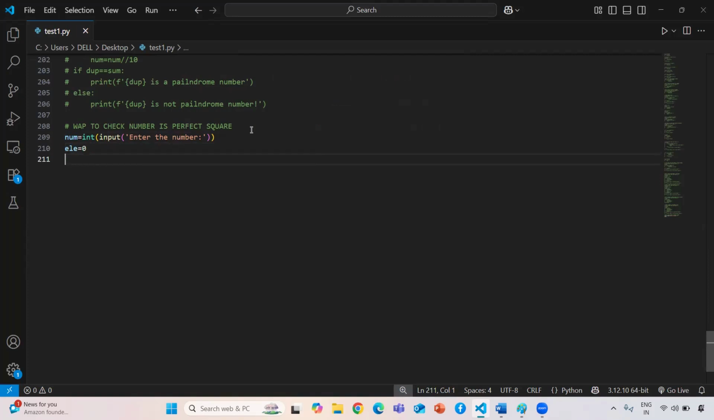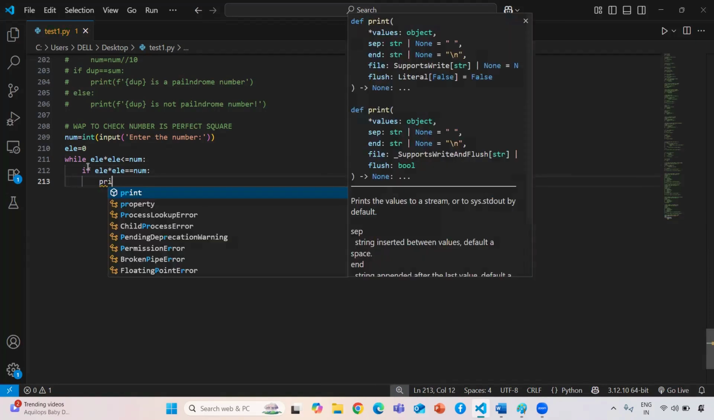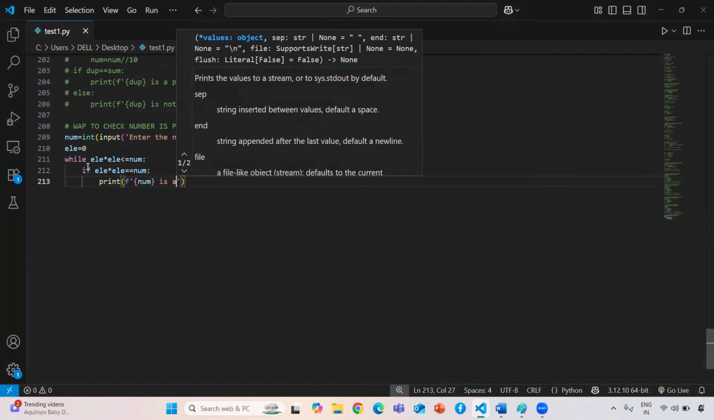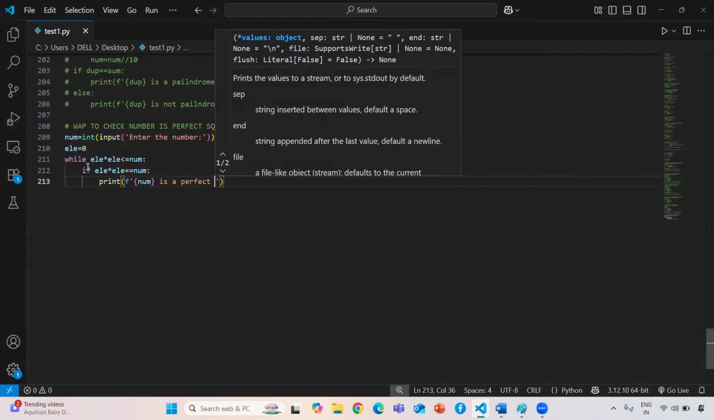Now first, I need to give a while condition. Here, my condition will be whatever my element is, I need to multiply with that particular number only. So, element into element less than equal to my user input number, this is my condition for this coding. Okay, now after I am generating this number, I need to check if my element into element double equal to num, then we can say that this is a perfect square number. So here I am simply printing number is a perfect square number.